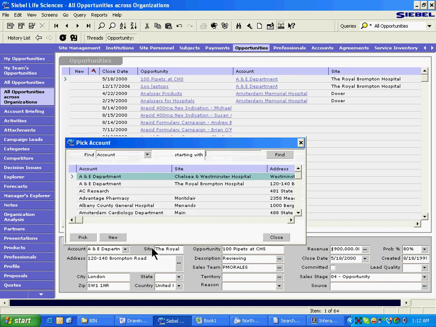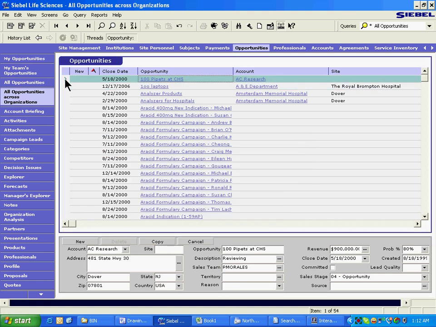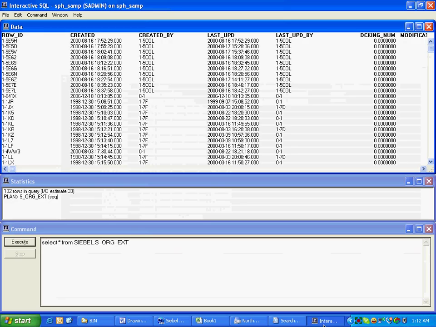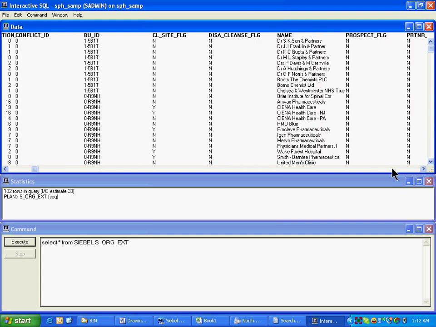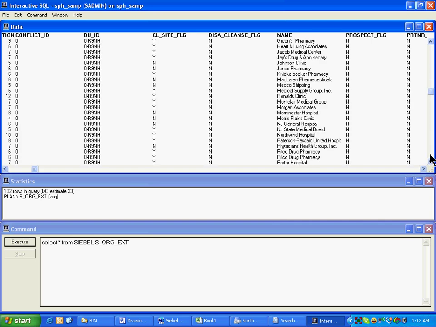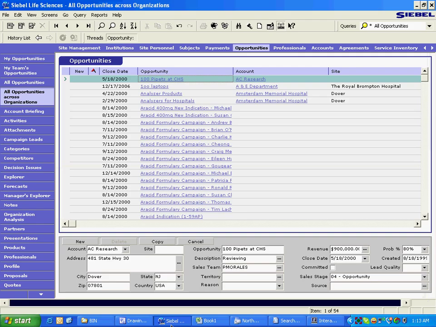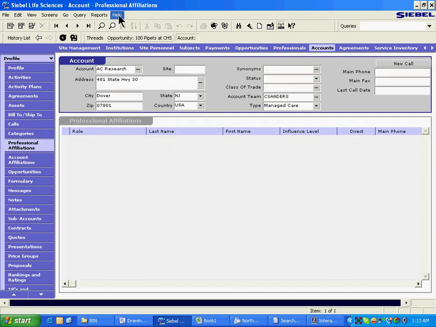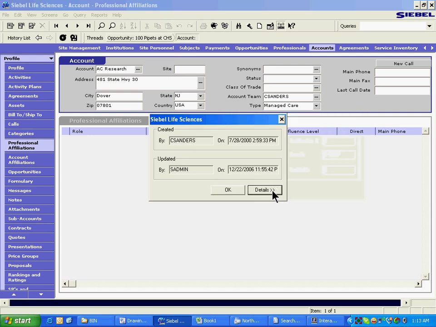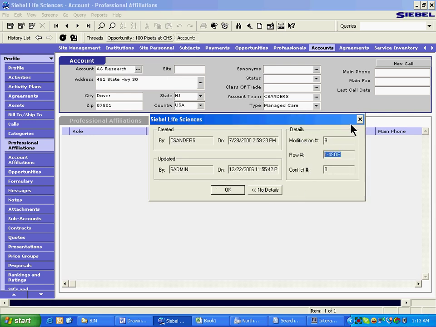A&E department is the... I'll put this one. AC Research is the account, right? So let's look for AC Research here. Let's do it an easier way. See this AC Research. We'll go to AC Research and find out the row ID of this guy. This is the row ID of this guy.